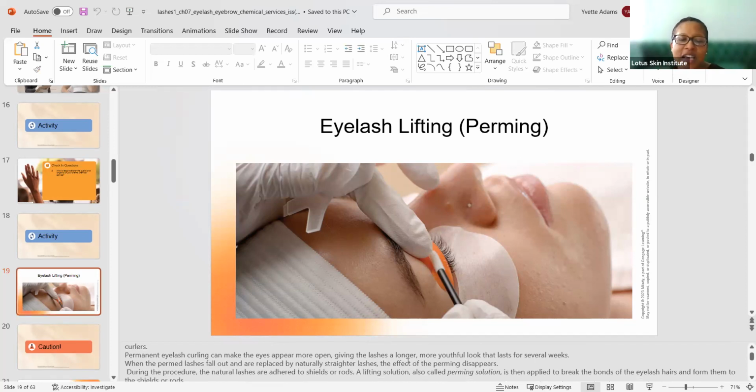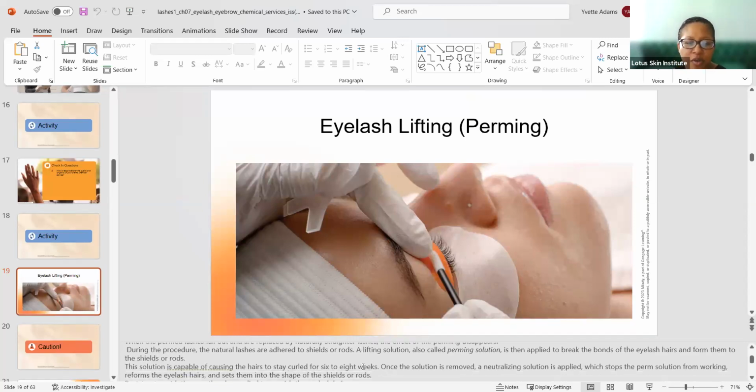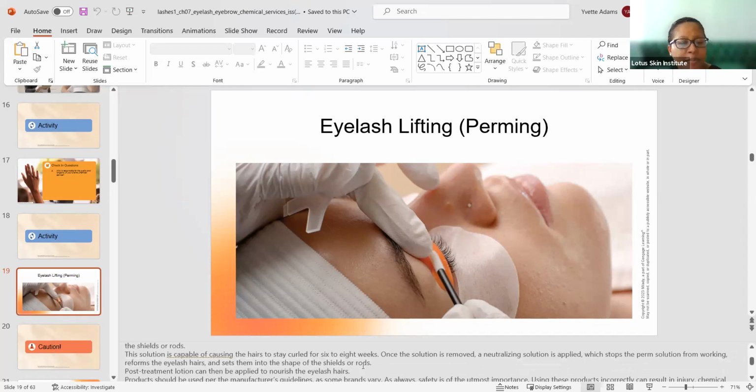During the procedure, the natural lashes are adhered to shields or rods. A lifting solution called a perming solution is then applied to break the bonds of the eyelash hairs and form them to the shield or the rod. The solution is capable of causing hairs to stay curled for 6 to 8 weeks. After the solution is removed, you neutralize it, which stops the perm solution from working, reforms the eyelash hairs and sets them to the shape of the shield or the rod. In this case, the rod is that orange thing there.